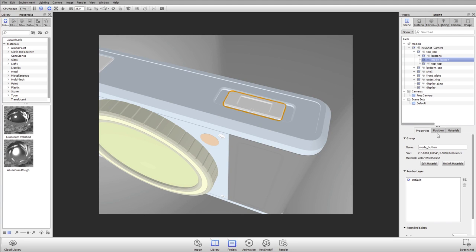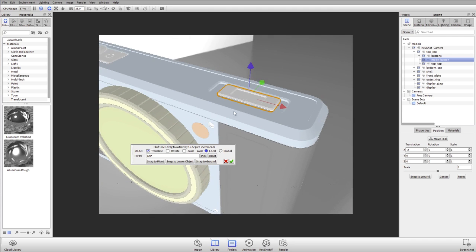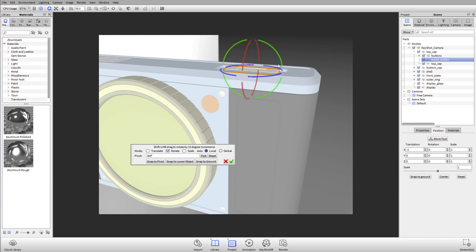So again, select a piece of geometry. I can go to the move tool and I can do whatever changes I want. Translate is going to be with these little arrows. So you can see it snapping to our major axes. Rotation is going to rotate our model.